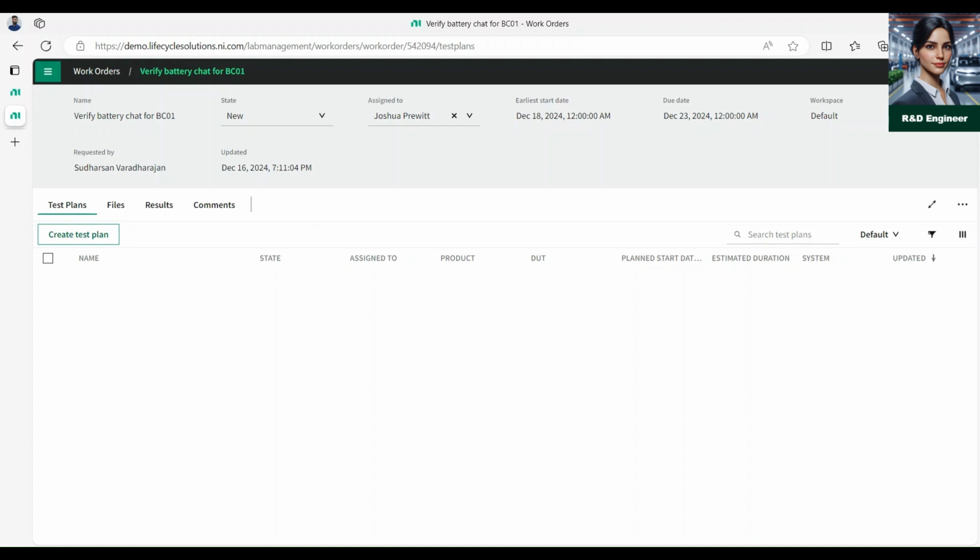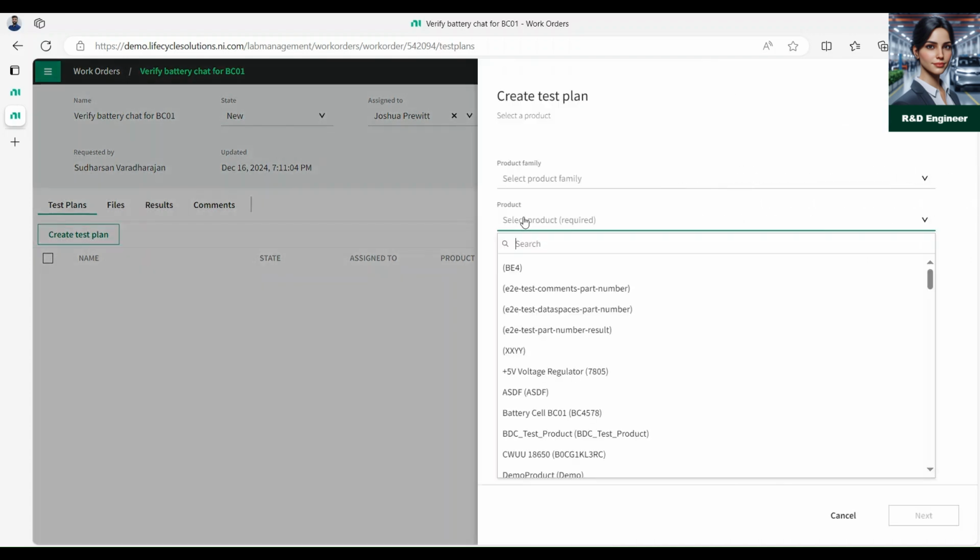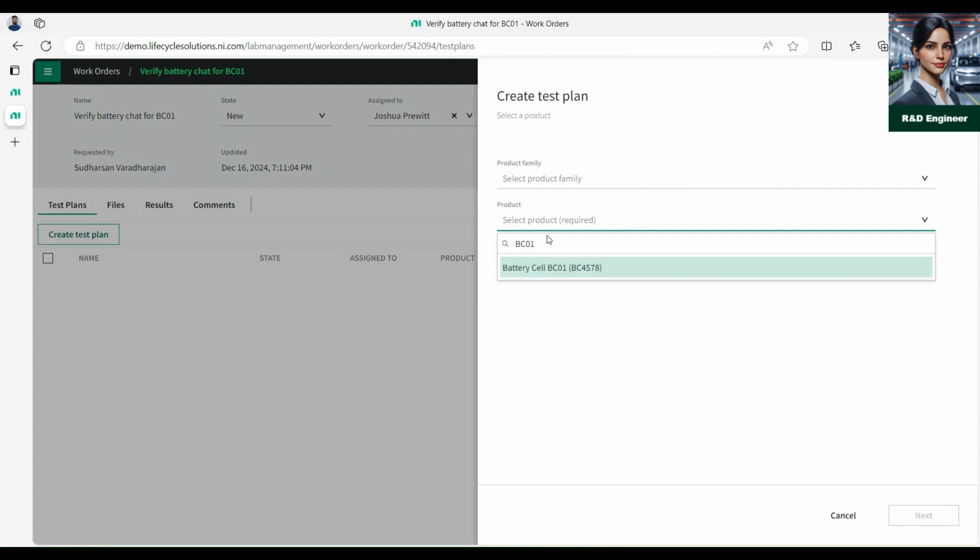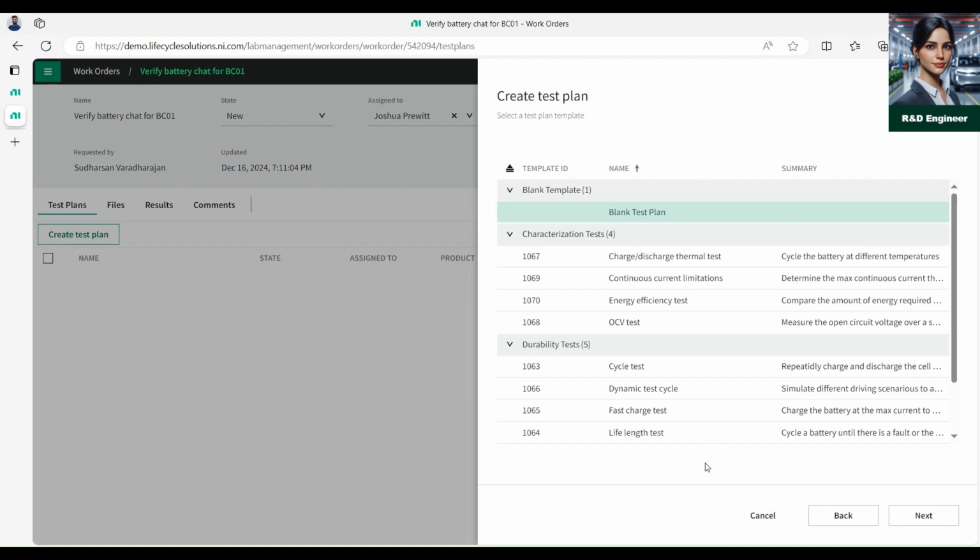I'd like to run 5 different tests on this particular battery cell. I'll start by creating a new test plan. I'm going to look for the product that I just created. I've already uploaded a bunch of test plan templates for this particular product family. As you can see, those test plan templates are listed here. I can either choose from an available template or try to create a blank test plan. I'm going to pick a template now and click on Charge and Discharge Thermal Test.